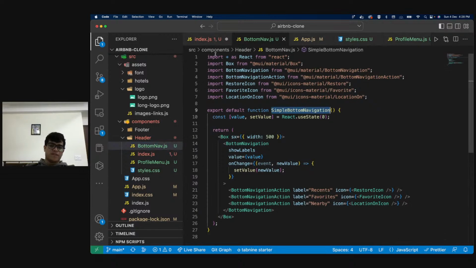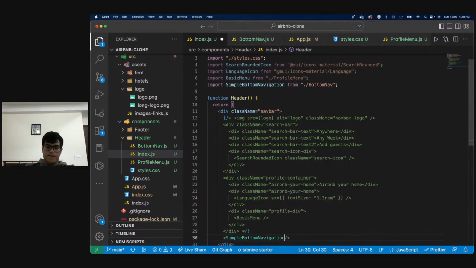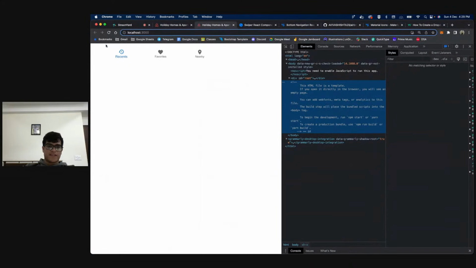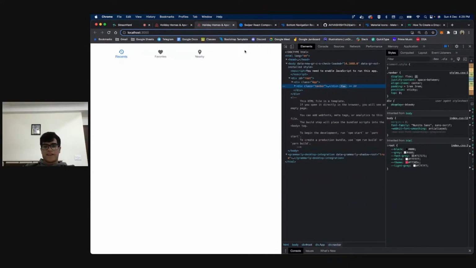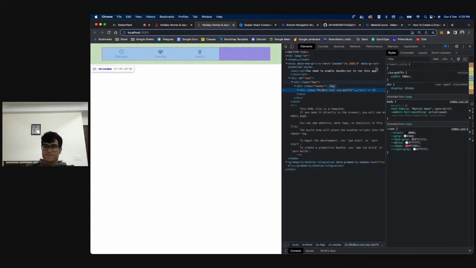So this is called simple bottom navigation. So I'm going to import that, right? And if I go to my Airbnb now, as you can see, I do get my nav bar already, right? It's again not styled in the best way.